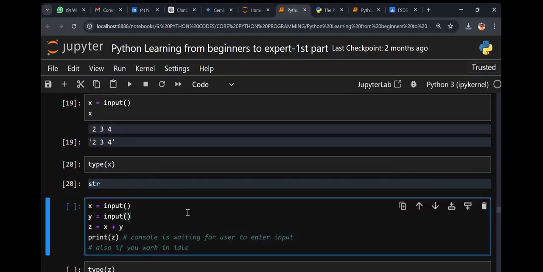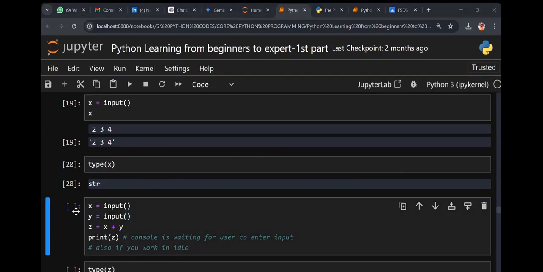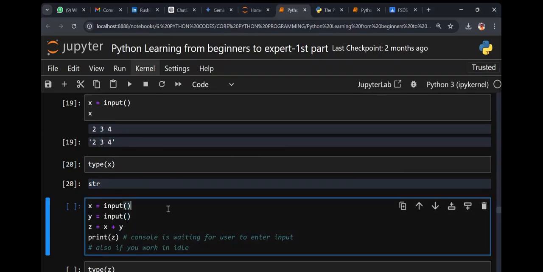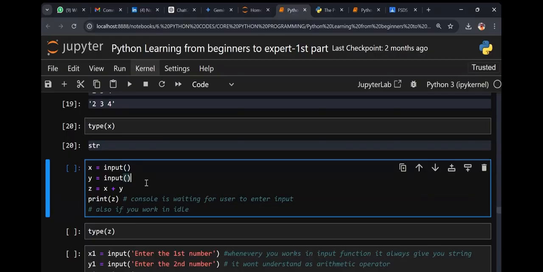Refer to this. Okay. Now, x equals input, y equals input. So how many prompts will I get now? Two identifiers are defined. Let's go ahead. We can only enter strings as input. Exactly, because z equals x plus y, and print z.